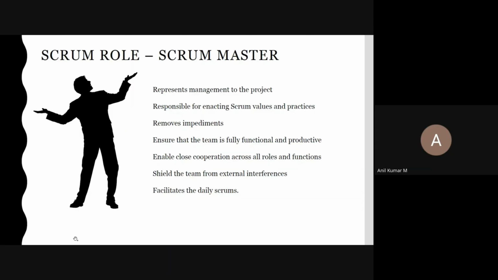And remove impediments. Impediments in the sense of problems, issues, roadblocks. We used to call those things roadblocks. Here the Scrum Master removes the impediments. For example, let us assume the Scrum team members are there along with a Scrum Master. Suppose one of the Scrum team members is facing an issue, that means his laptop is getting some problem.